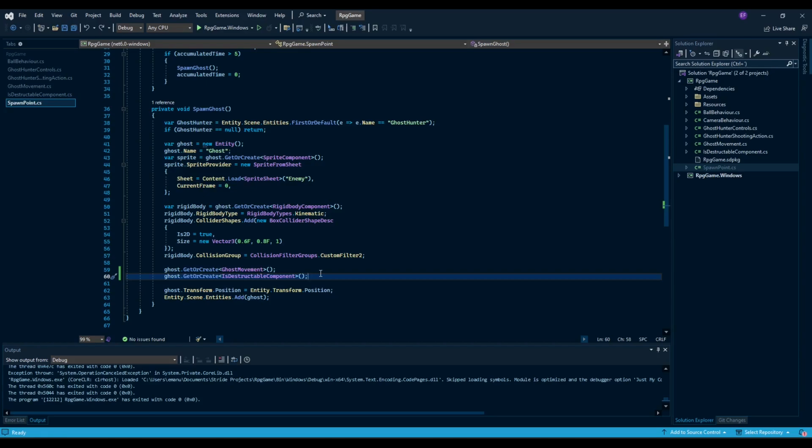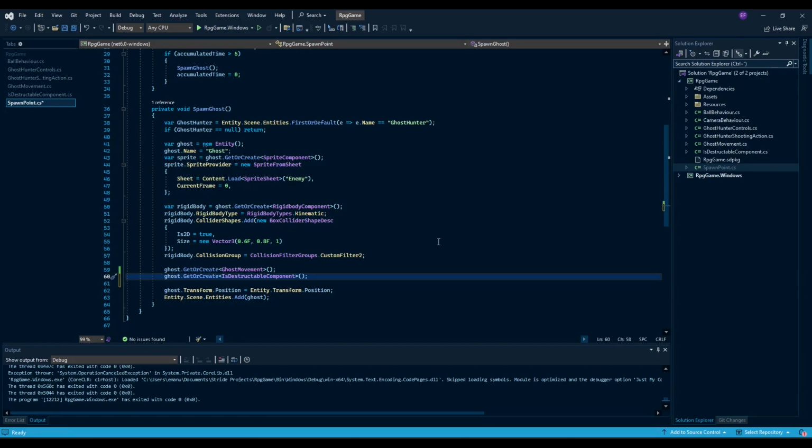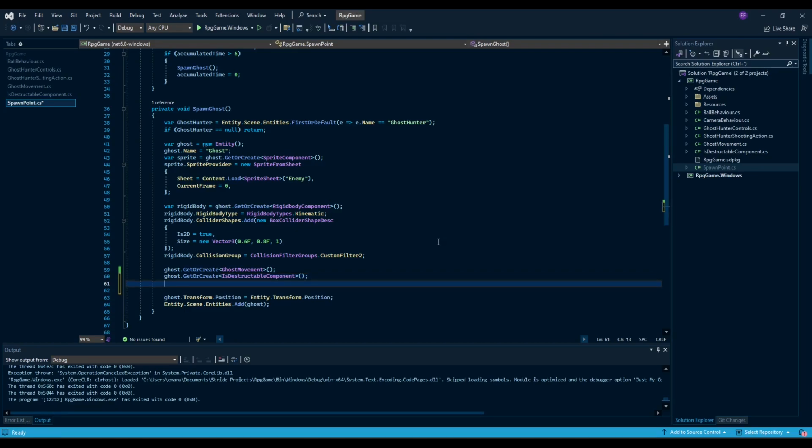So still in the spawn point where our ghosts are created, we're going to add the behavior of what happens when the ghost collides with our ghost hunter. And for that we are going to add another line of code or another component that is going to be an async script again. This script is going to be responsible for the behavior of what happens when the ghost collides with our ghost hunter. So let's do that next.